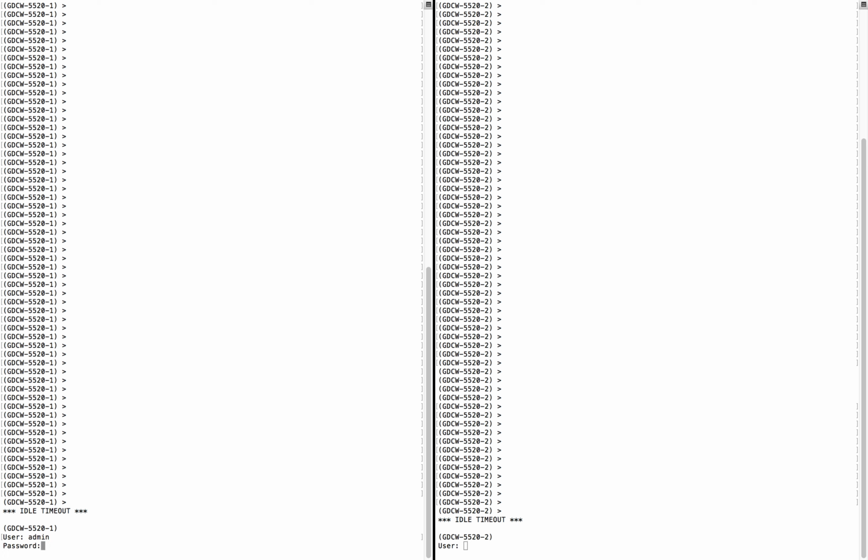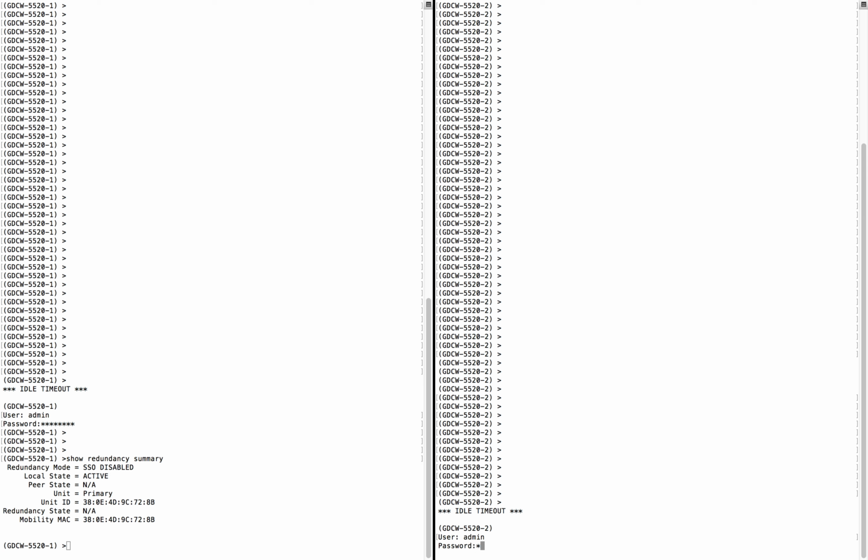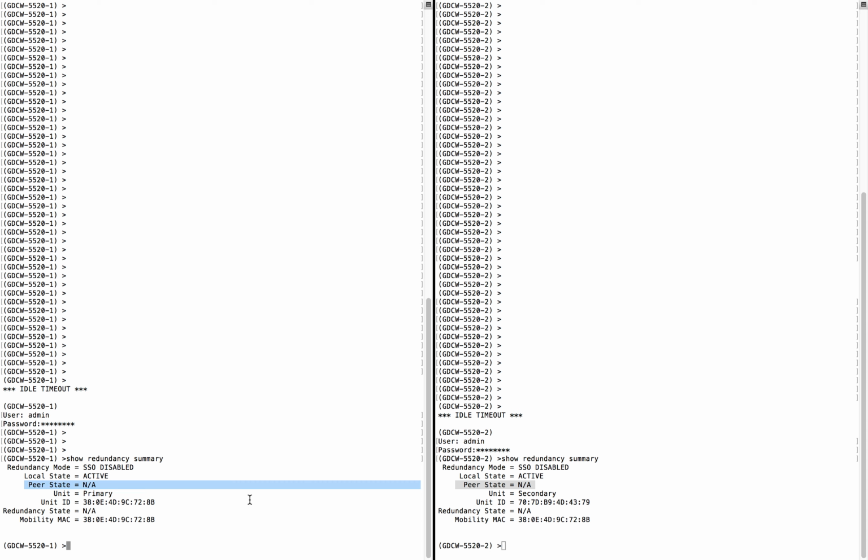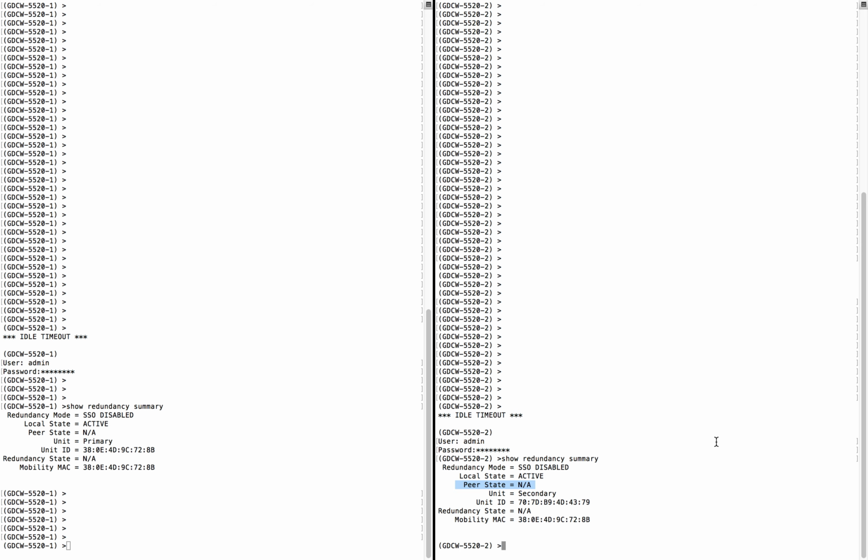So let me log into the controller. As you can see here, SSO is disabled, and peer status is not applicable or not available, because it's not configured yet. So let's see how this one is going to react to the configuration on the other side.